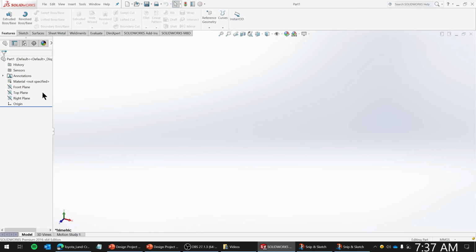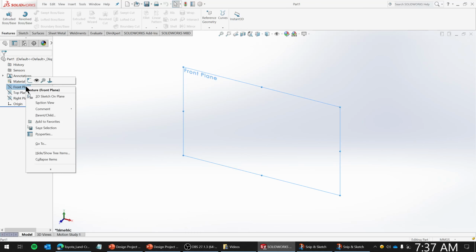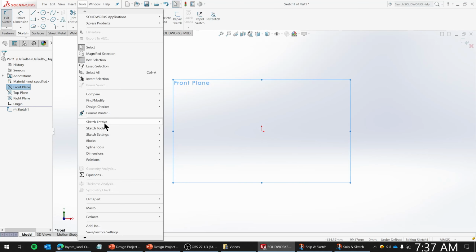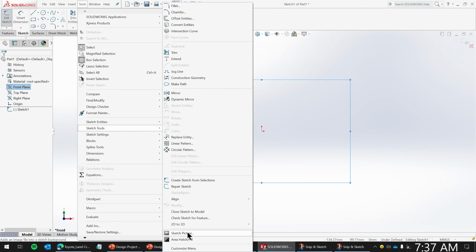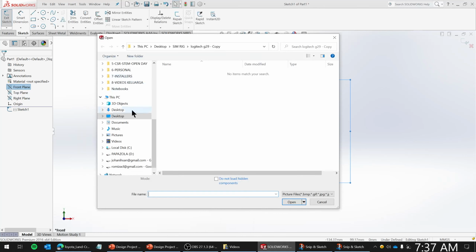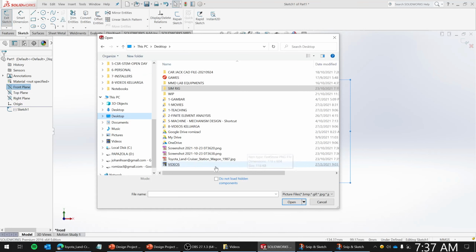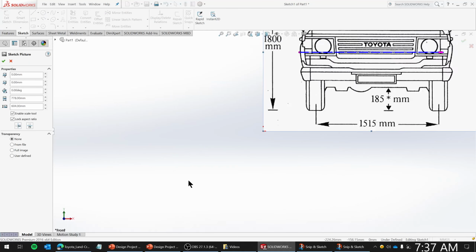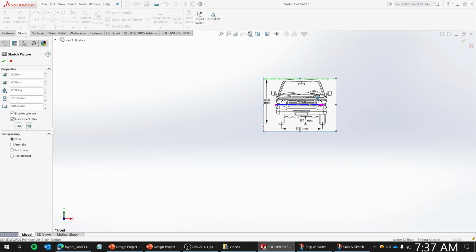So I'm going to begin sketching. I'm going to go to the front plane. I'm going to go to sketching mode. And I'm going to go here, Tools, Sketch Tools, Sketch Picture. So let's look at the picture that you can find on your desktop. Where is it? From the side, eh? Should be this one. Is this one? No, this one is the front one.